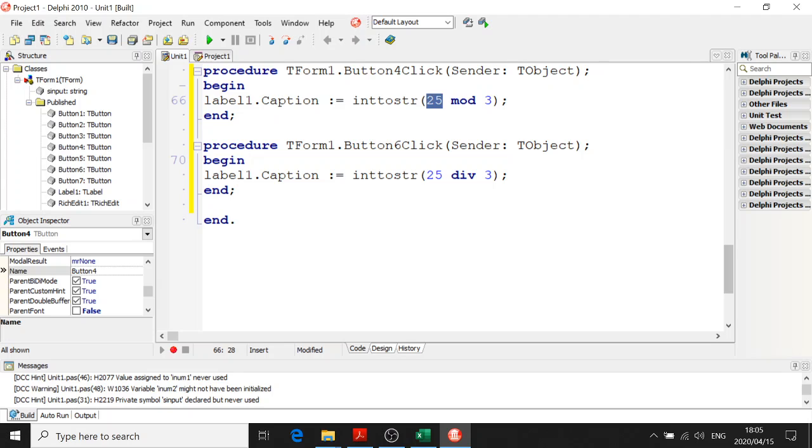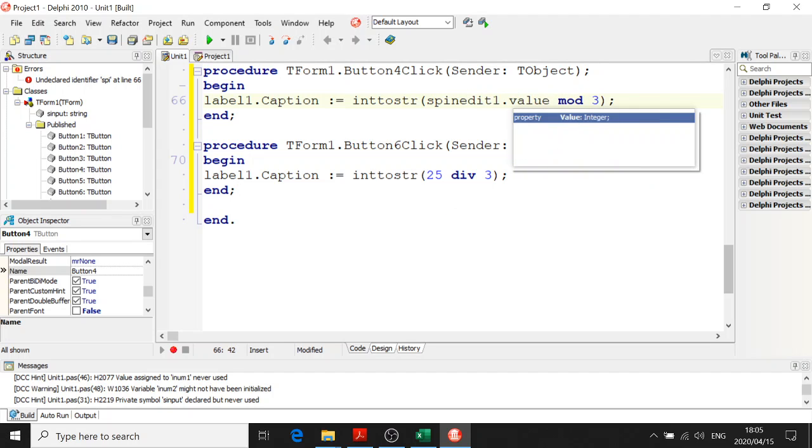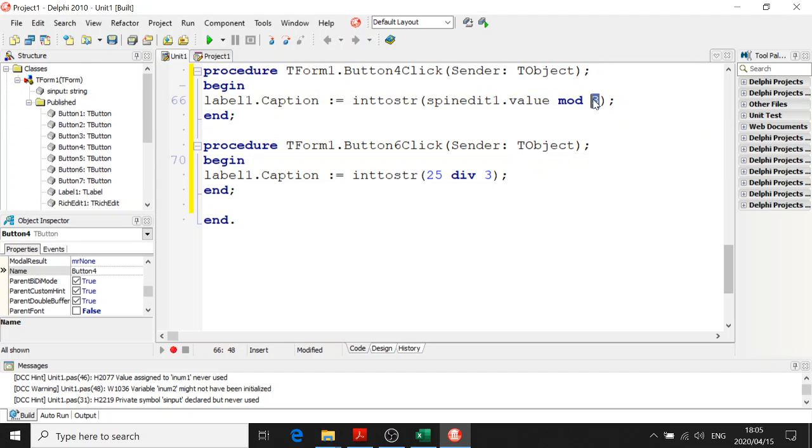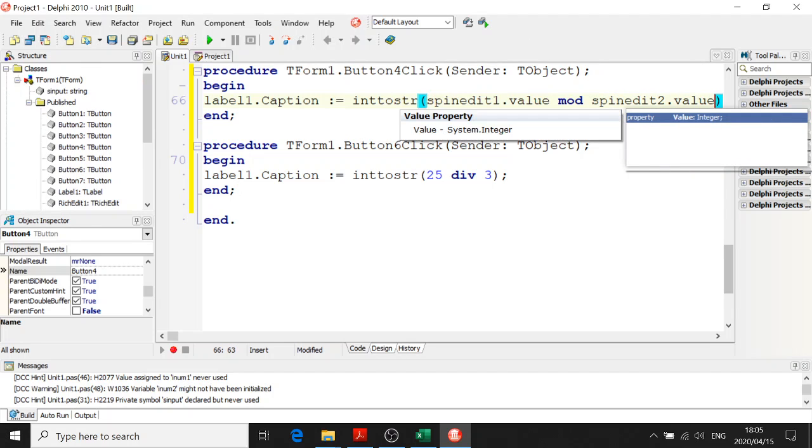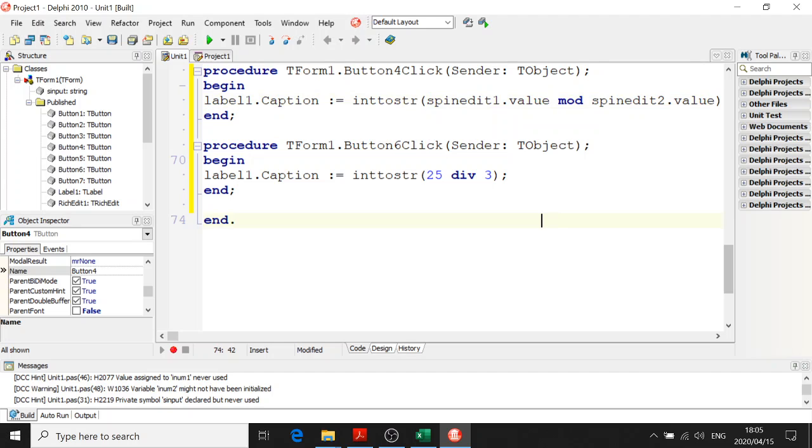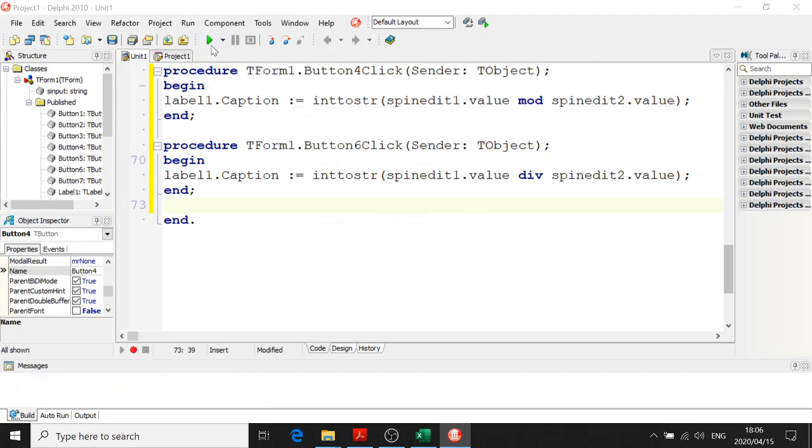So if we wanted to put spin edit 1 dot value in here, and then spin edit 2 dot value, you can do the same with the div. Like such. I'm copying and pasting those. Div. Alright, so I'm using both of those with the spin edits now, instead of just hard coding.